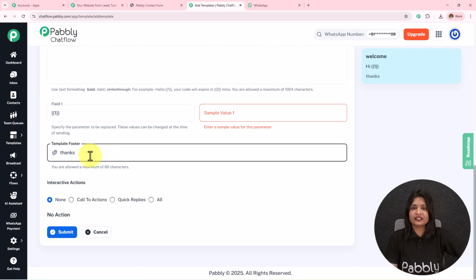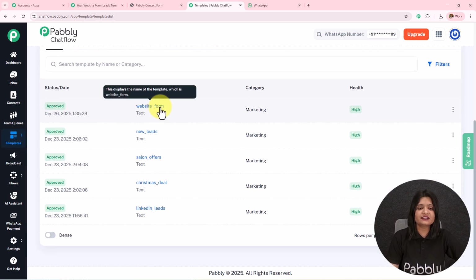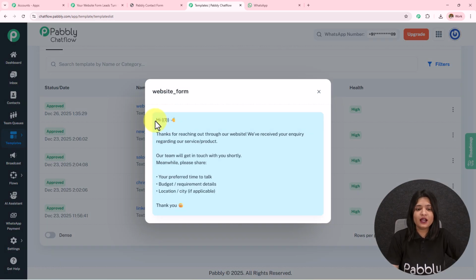So this is how you can create this template. For now, I'm going to open the template which I've created. So this is the template which I have created by the name website form. Here I have added one custom variable which is for the name of the lead.